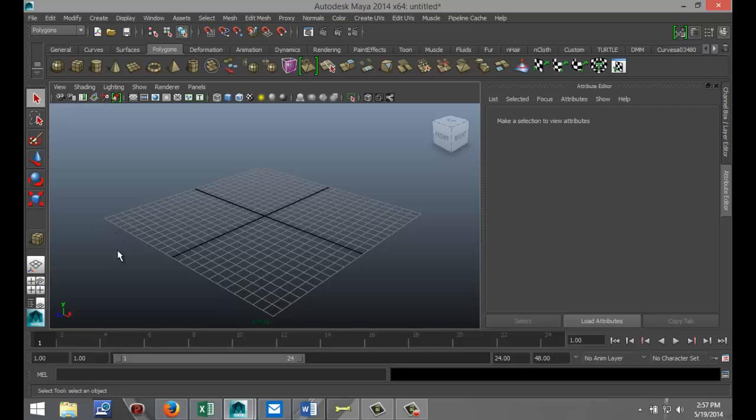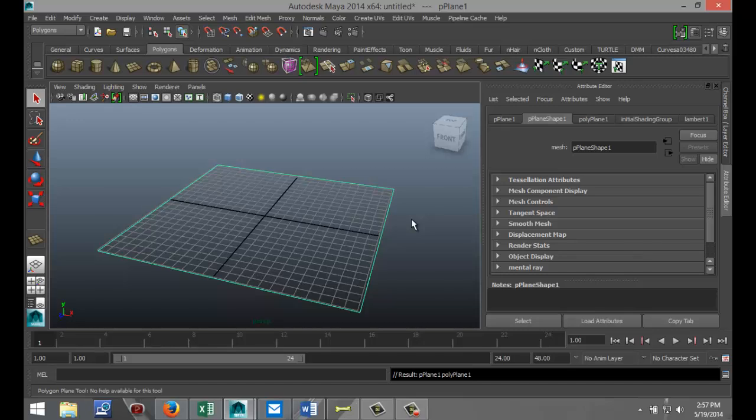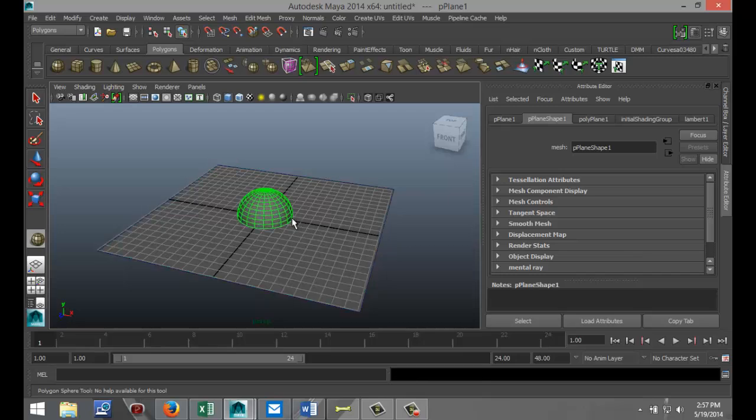Okay, let's go. Now, before we do anything, you need to have an object to light, obviously, before we create our image. So we're going to set up a quick and easy setup here. I'm going to select a ground plane in the polygons menu, pull that out, hit 5 for shaded mode. And I'm going to select a sphere and pull that out.